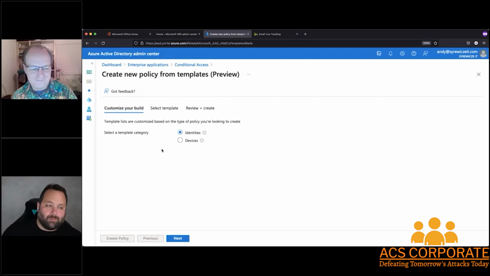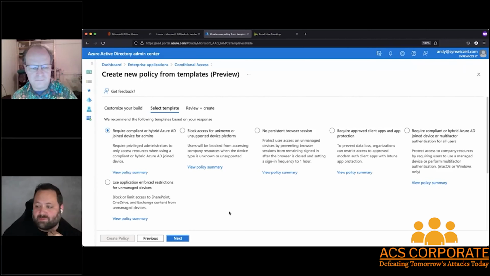So I come in here and I can say, do I want to target this particular policy at identities or maybe devices? Let's say I want to target this at devices specifically. And then I get the option of selecting a template. So I can see all of these different options in here as templates. Let's say I want to block access for unknown or unsupported devices, right?